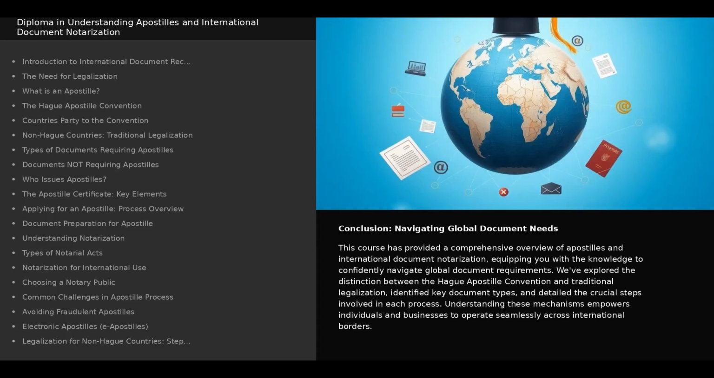Conclusion: navigating global document needs. This course has provided a comprehensive overview of apostilles and international document notarization, equipping you with the knowledge to confidently navigate global document requirements. We've explored the distinction between the Hague Convention and traditional legalization, identified key document types, and detailed the crucial steps involved in each process. Understanding these mechanisms empowers individuals and businesses to operate seamlessly across international borders.